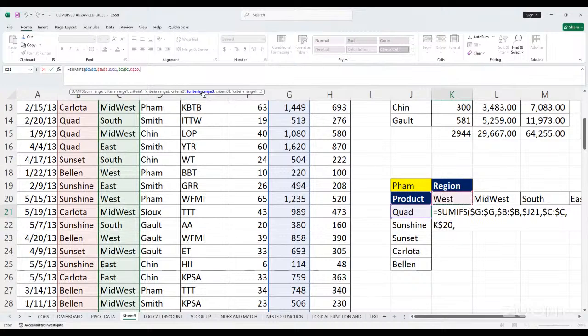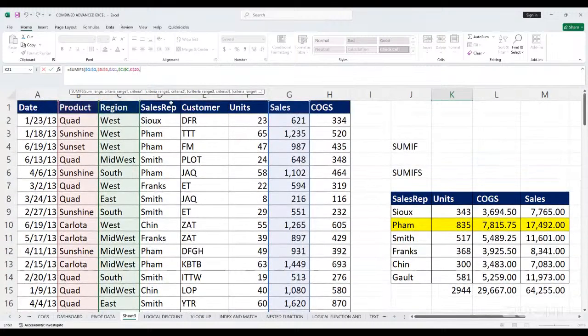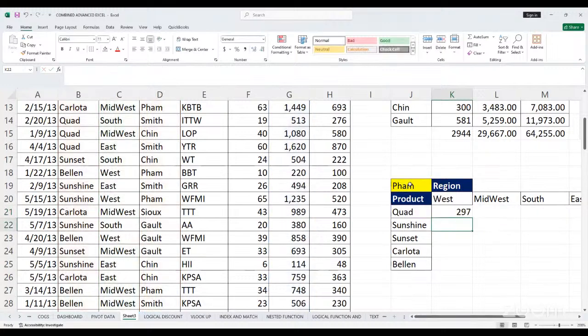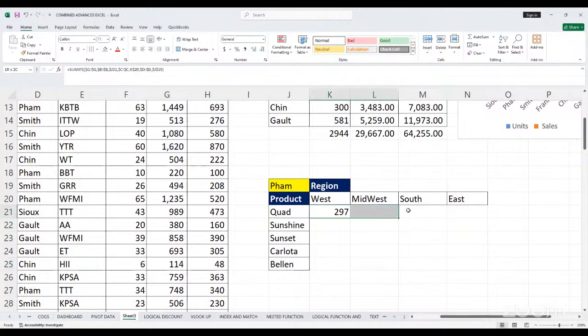The third criteria range, in this case, is the sales rep. The third criteria range is the sales rep, locked that, comma, and the criteria is the palm. And we need to lock this. We need to lock this palm. So we will lock that one with two dollar signs. Hit enter. Let's see if we will get the summary. Right click, Control R.